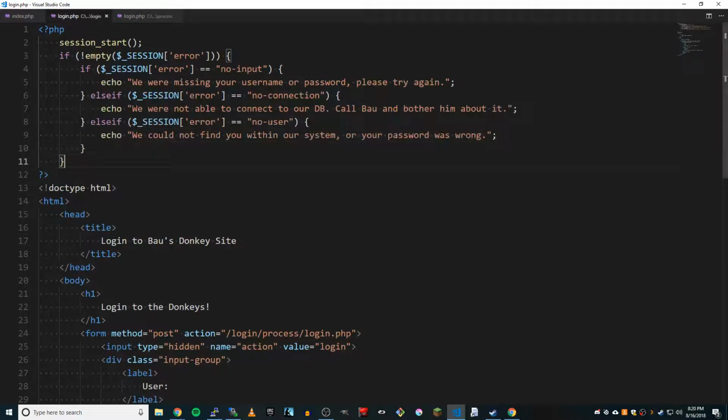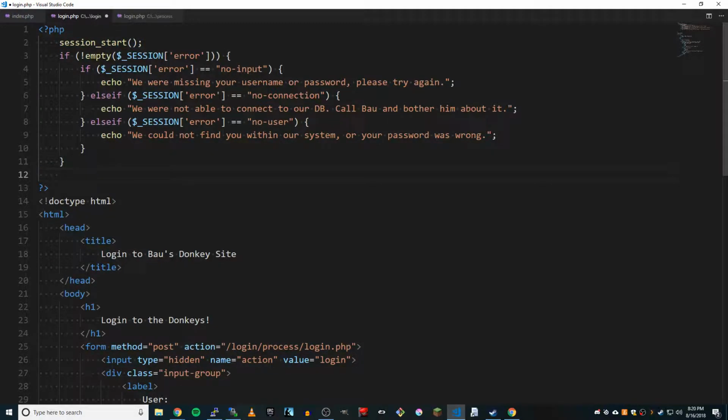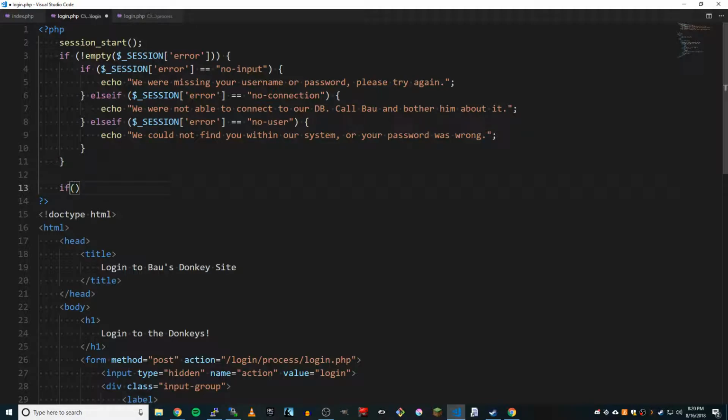So now all we have to do is go back here. And all we have to say here is session has already started. And we'll do a big if command. We'll say if session user ID is empty, then we show them the generic login page, yes? Yes. So we can just show them this.